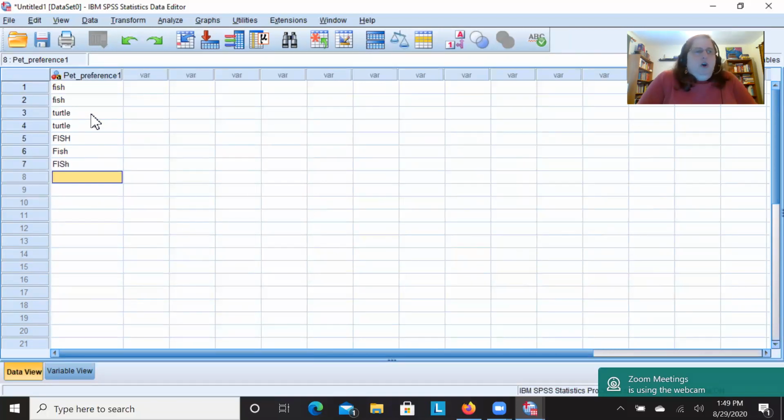It's going to view all these different fish items I just entered in as different beasts. So one person prefers fish capitalized F-I-S-H, and 2 people prefer fish with all lowercase, 1 person prefers fish like this, and 1 person prefers fish like this. So in other words, it's case sensitive.